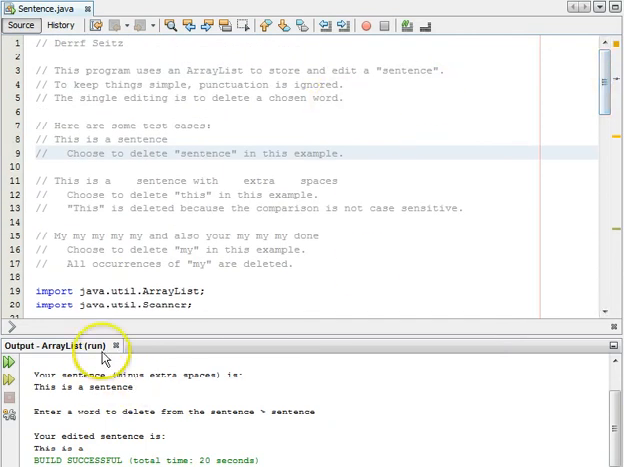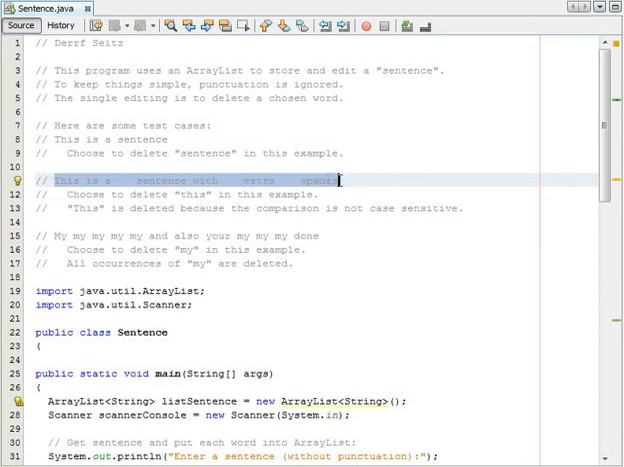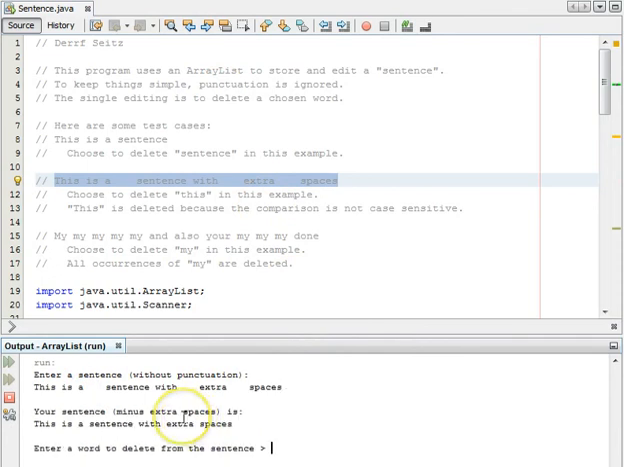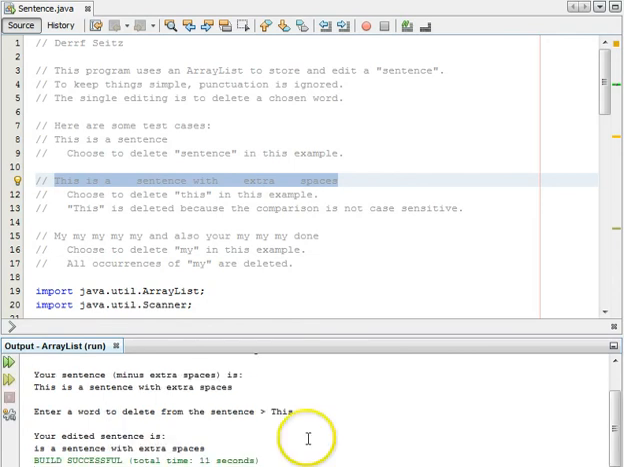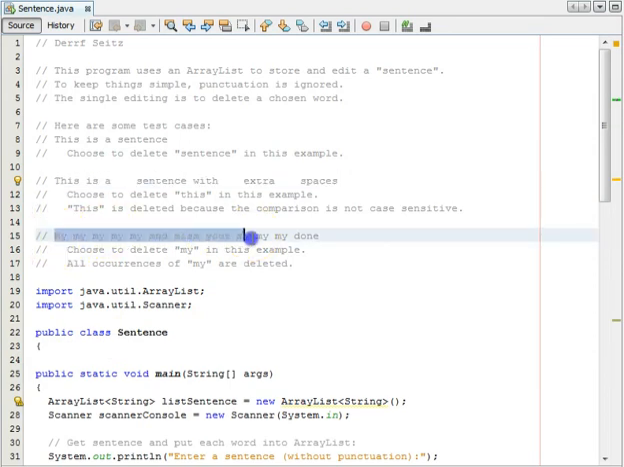Let's run it again. Let's close our output window. This time we'll take this test case with all these extra spaces in it, and we're going to want to delete the word this. We'll run it, enter our sentence with the spaces. It echoes it back without the spaces, of course, and the word this is what we want to delete, and it deleted it.